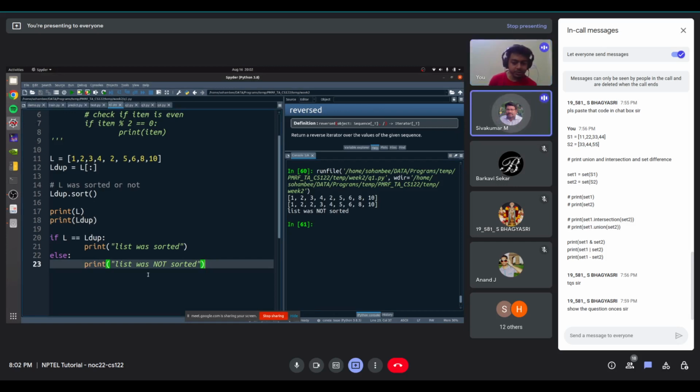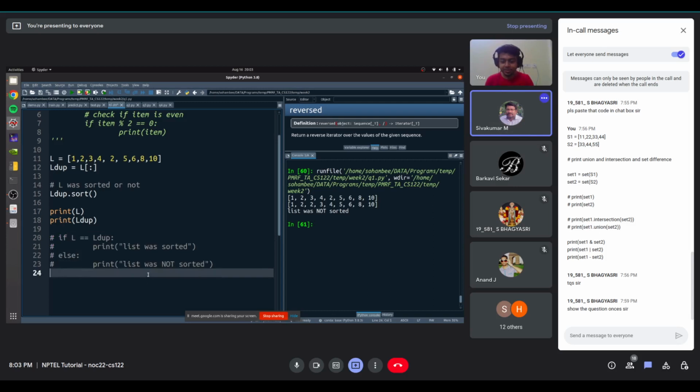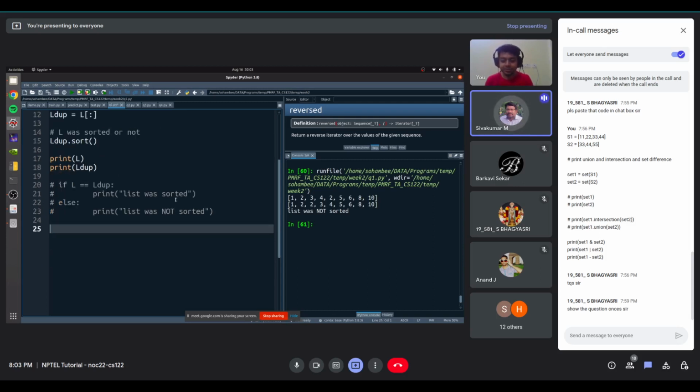Hi. Actually, while comparing this list, there is no need to compare each and every number directly. We can write L equal to L dup. Whether directly it will compare all the numbers or how is it? Yes, good question. So that is the beauty of Python.